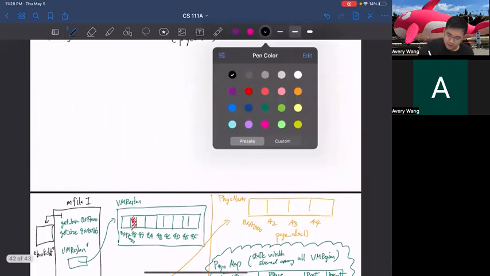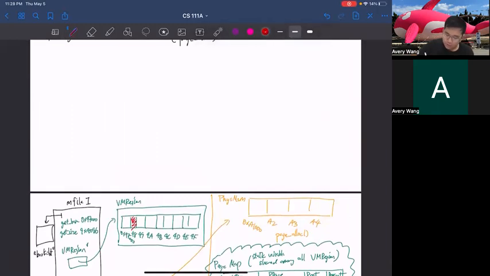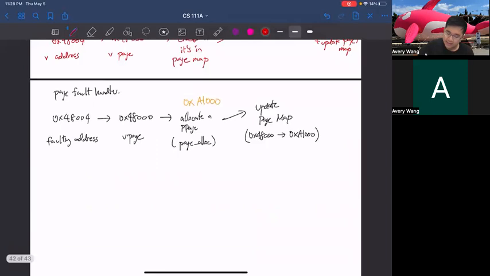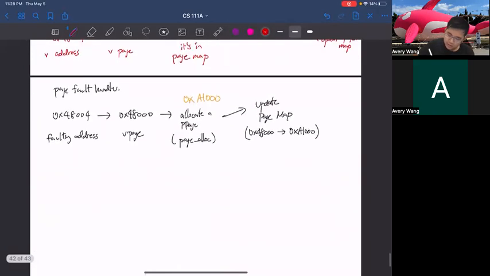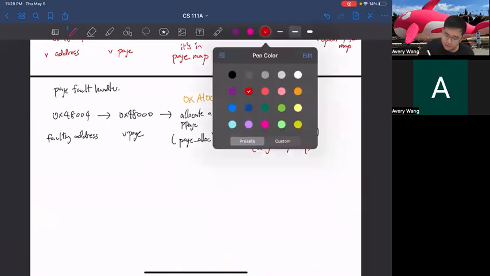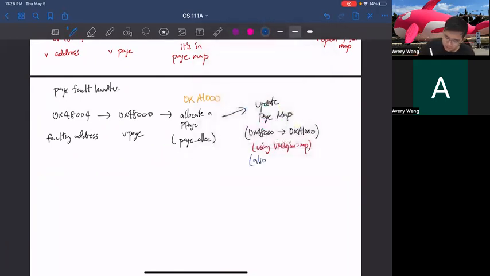Okay, so we have now allocated 0xA1000. We have updated the page map using VM region map. Also update the sup page table. All right, there's one more step we have to do.